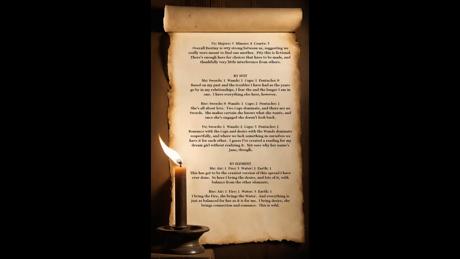And us as a couple, 1 sword, 2 wands, 3 cups, and 1 pentacle. Romance with the cups and desire with the wands dominate respectively, and where we lack something in ourselves, we have it for each other. I guess I've created a reading for my dream world without realizing it. Not sure why her name's Jane, though.